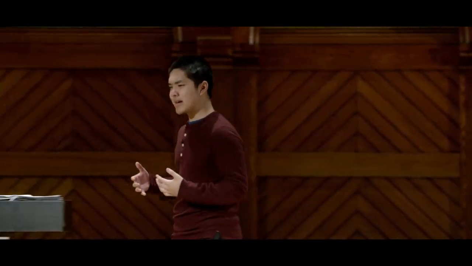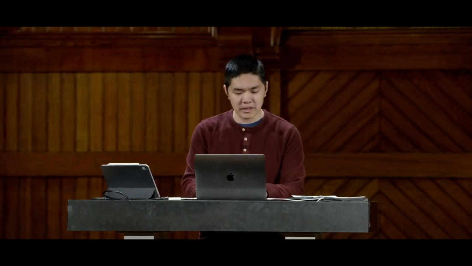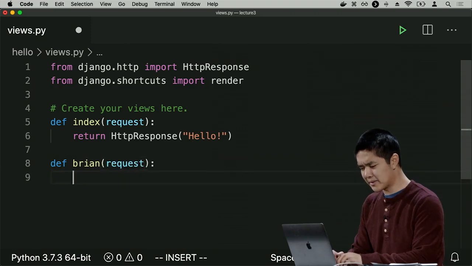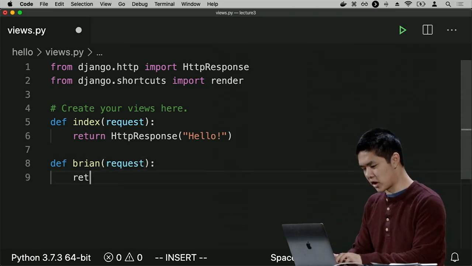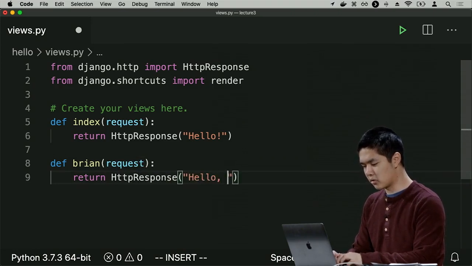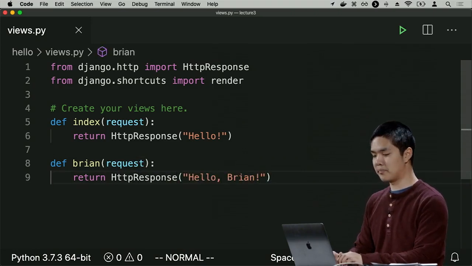So now let's take a look at the idea that in addition to just having one view inside of views.py, I can have as many views as I want. I can create additional functions that each return different responses. Maybe I'd like a route that says hello to me, for example. So let me define a new function that I'll call Brian that accepts a request argument. And this function is just going to return HTTP response hello Brian, for example.